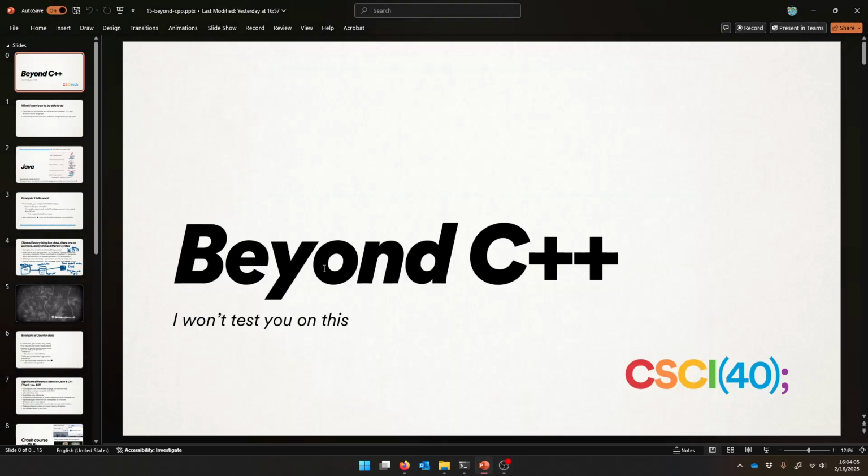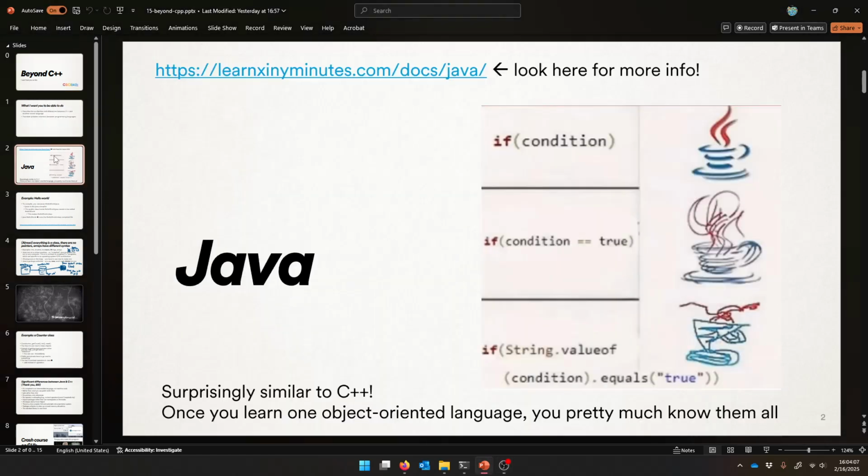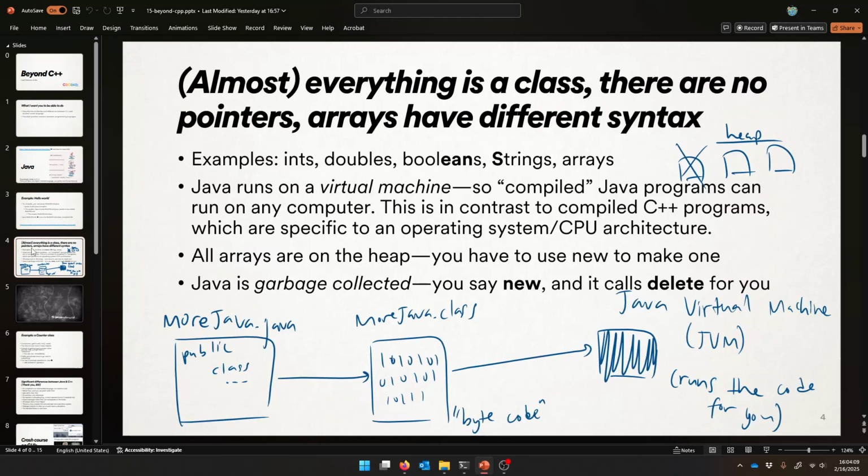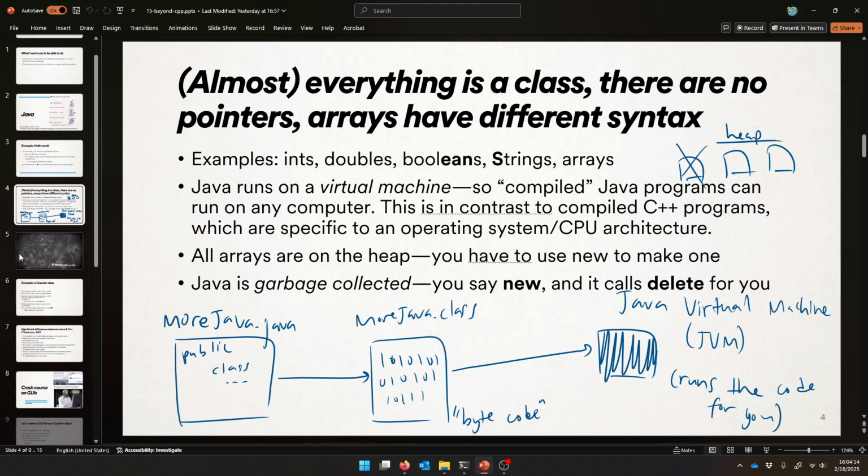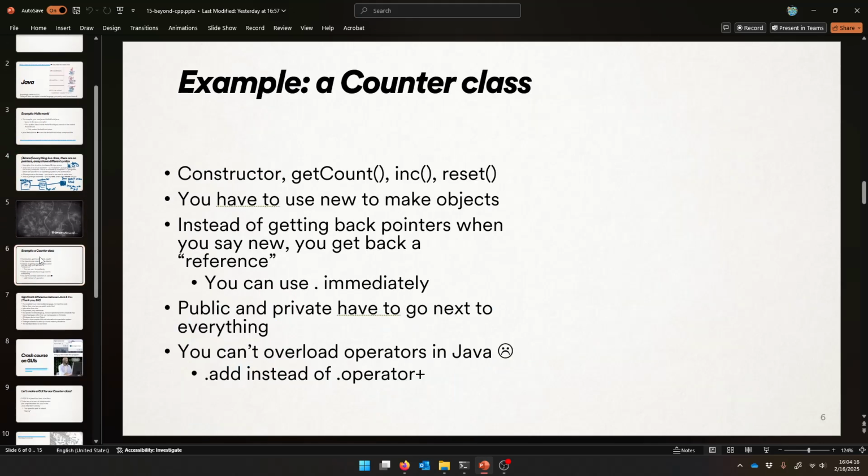All right, welcome back. Let's talk about Java a little bit more. So we learned a little bit last time, hello world, and some of the types, very similar to C++'s types. Let's do object-oriented programming, because that's what Java is all about. So let's make a class. Let's do a counter class that we know and love from C++. Let's see how it works in Java.